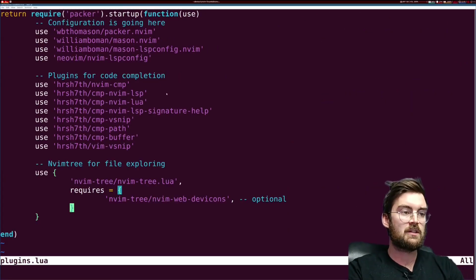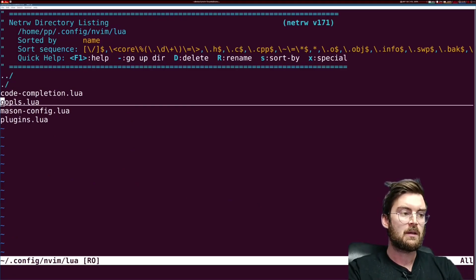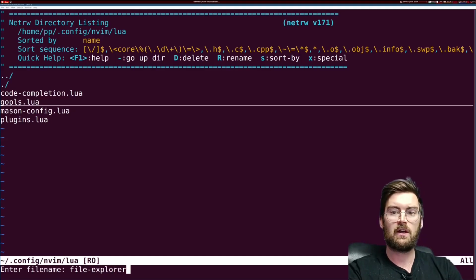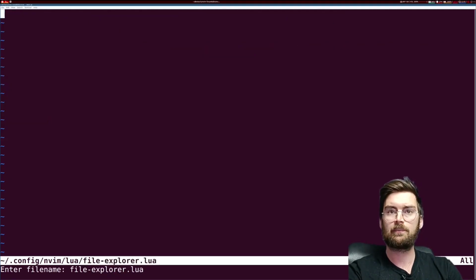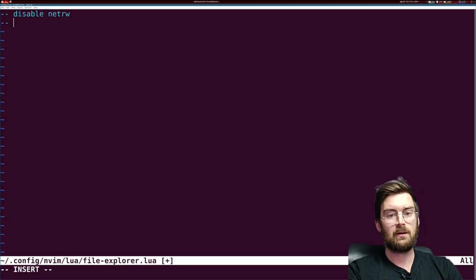We have installed the plugin for the File Explorer. I'm going to use the Explorer one final time. Inside it, I'm going to create a new configuration file. I'm going to call it fileexplorer.lua. And the first thing that we will need to do is disable the regular NetRewriter directory explorer.